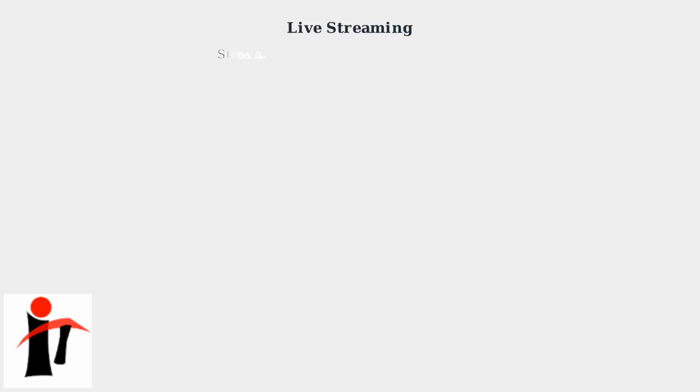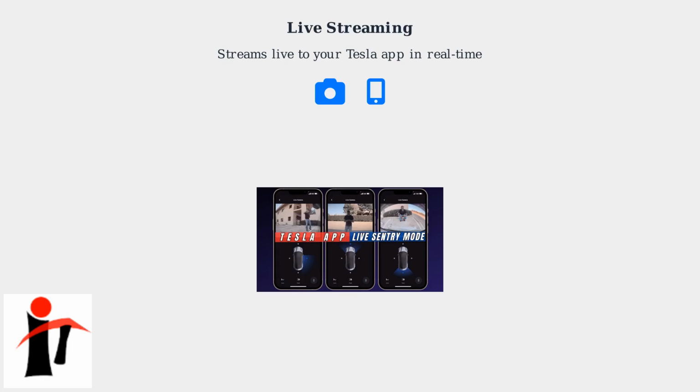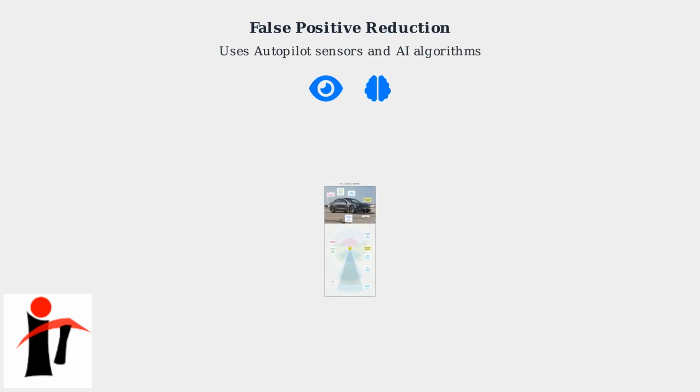With recent app updates, Sentry mode can stream live video directly to your Tesla mobile app. You can view what's happening around your car in real time, receiving alerts for any detected activity. To minimize false alarms, Sentry mode integrates with Tesla's autopilot sensors and advanced AI algorithms. This intelligent system distinguishes between genuine threats and harmless environmental factors. You can manage Sentry mode settings through the vehicle's controls menu, ensuring it's properly configured for your needs.